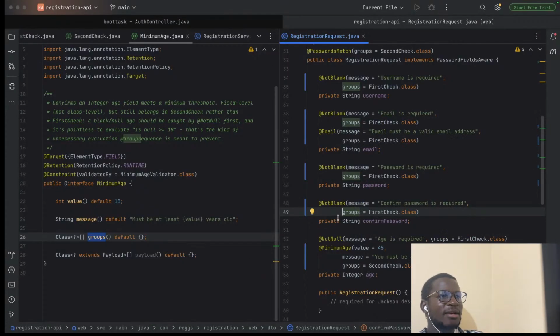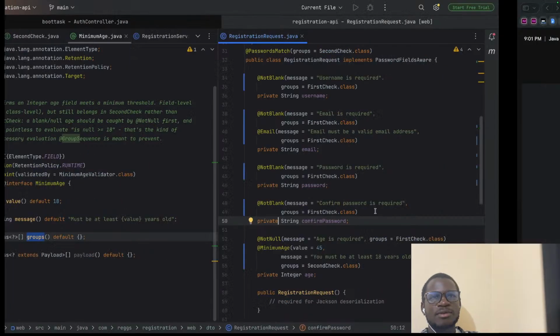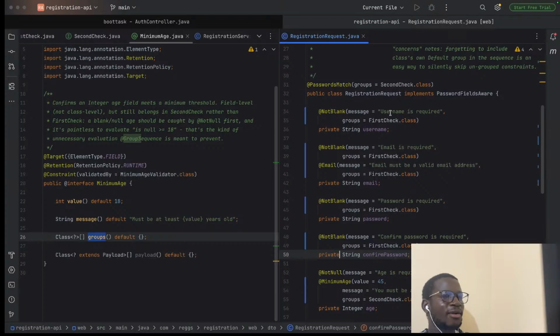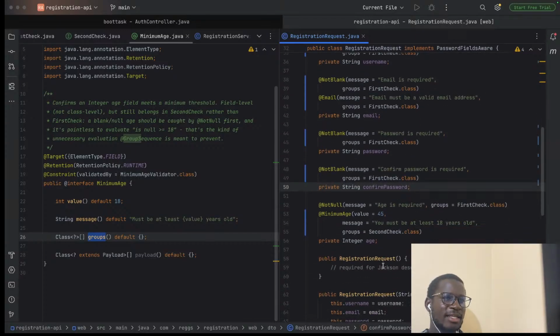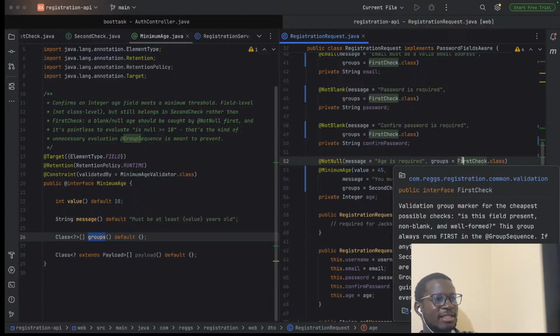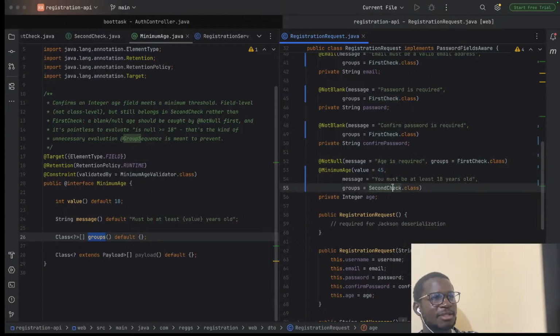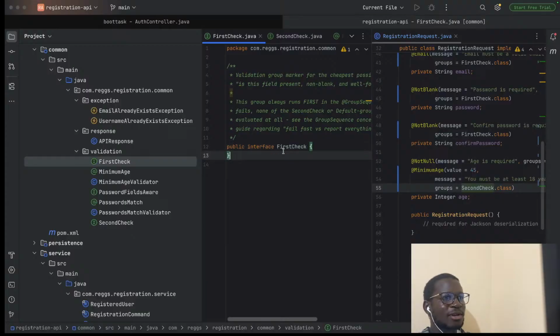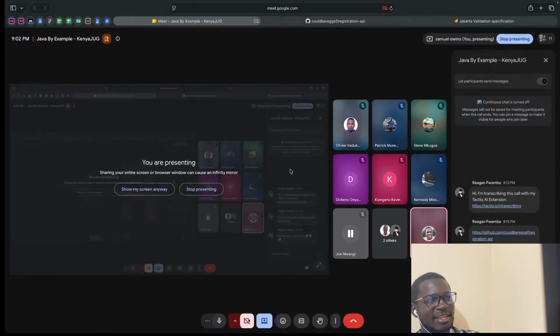The only question that I have, and I wish Regan was here to answer it, let me know when he gets back, is how does Jakarta validation know that first check actually represents the first level of validation and second check represents the second level of validation, so that it runs this first before it runs this? Or does it just follow the order of declaration? Because the group definition itself is just a simple interface. It's not very sophisticated. Anybody?